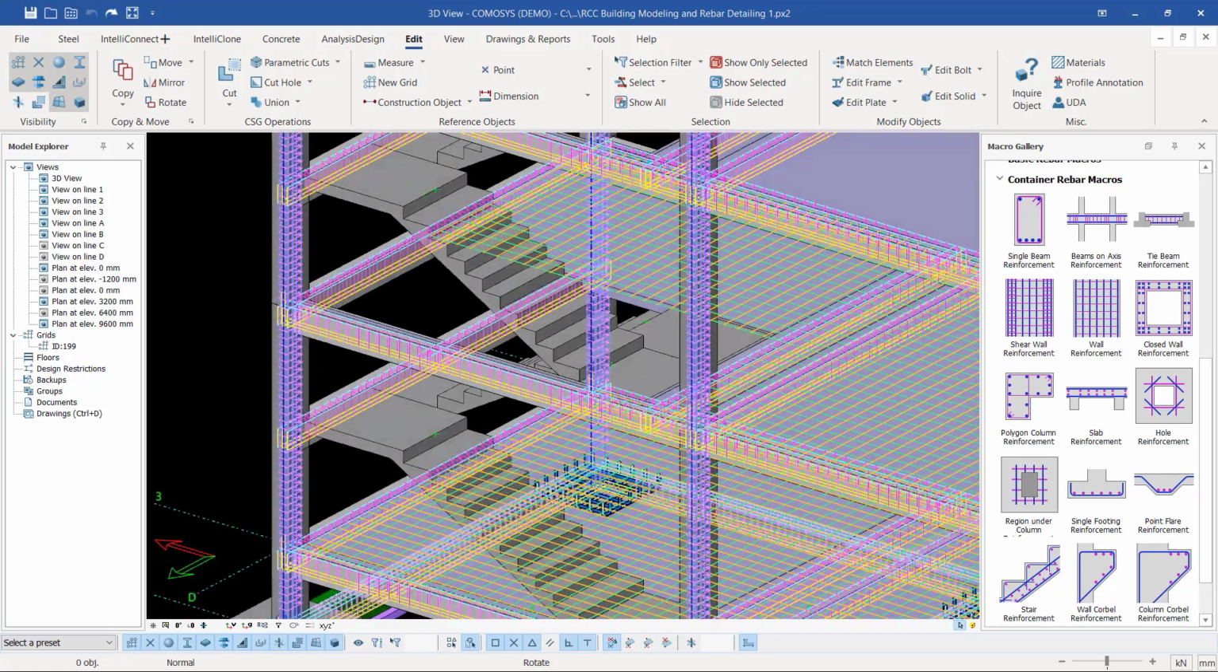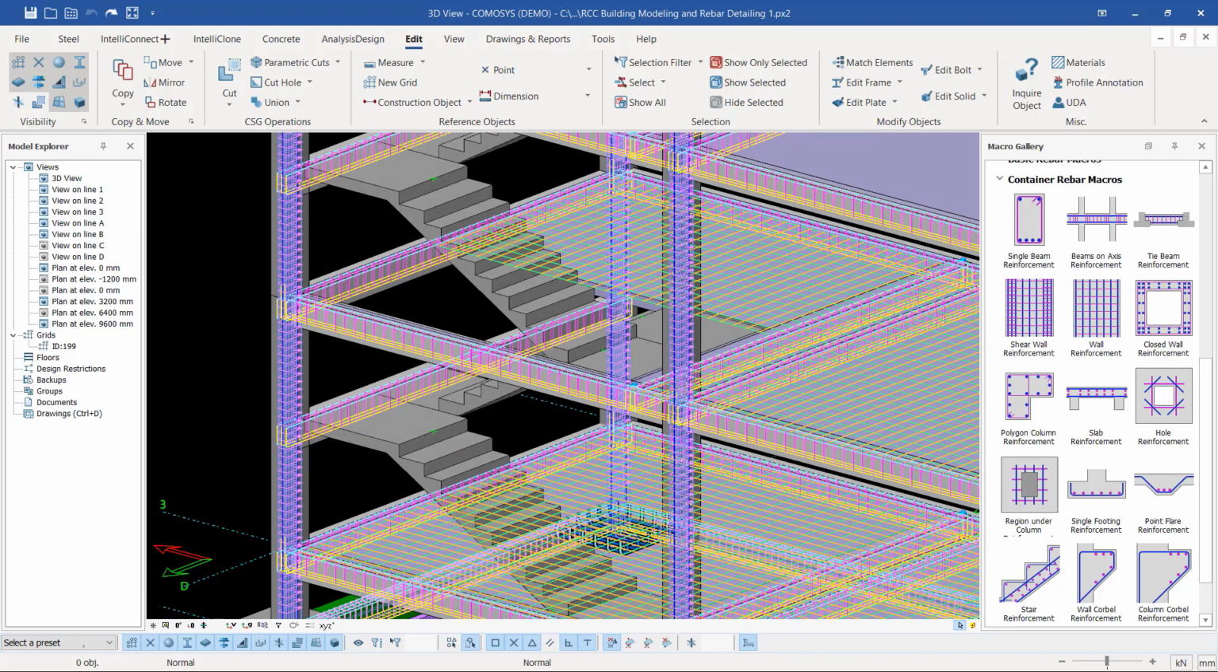And today we are not modeling staircase anymore, but we are going to place rebars inside the staircase just for reinforcement purposes.